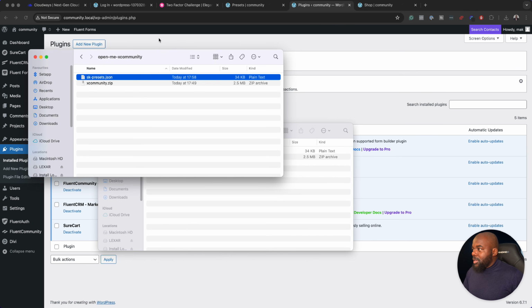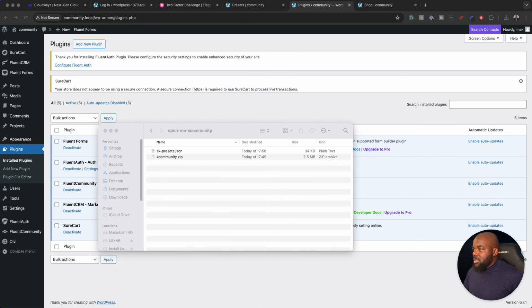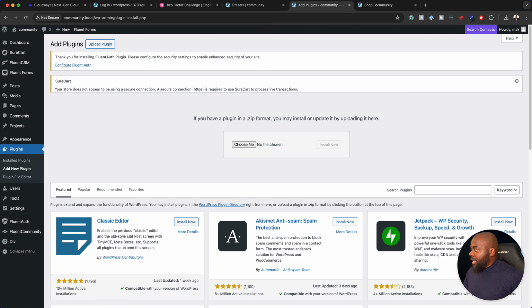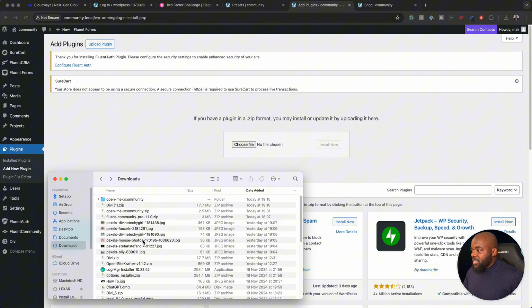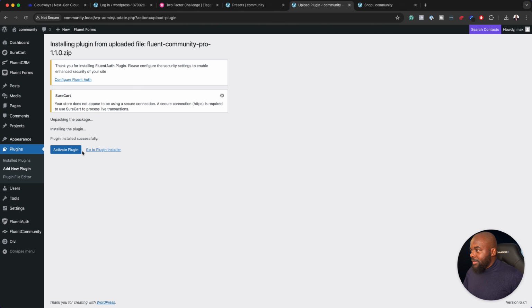All right, so I'm going to come over here now to my downloads, and we have Fluent Community Pro over here. All right, so I'm just going to bring this over to the left, and we're going to click on add new plugin and upload it. Okay, so again, I prefer just dragging and dropping. So I'm just going to come over here, Fluent Community, drag and drop it like that, and then click on install now.